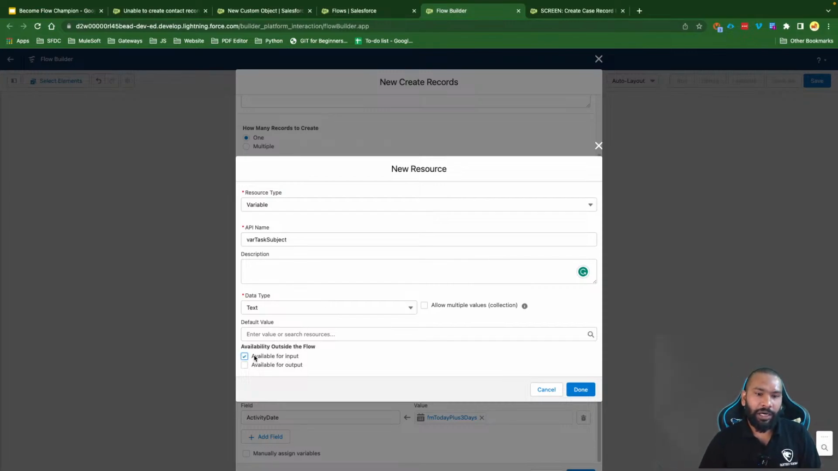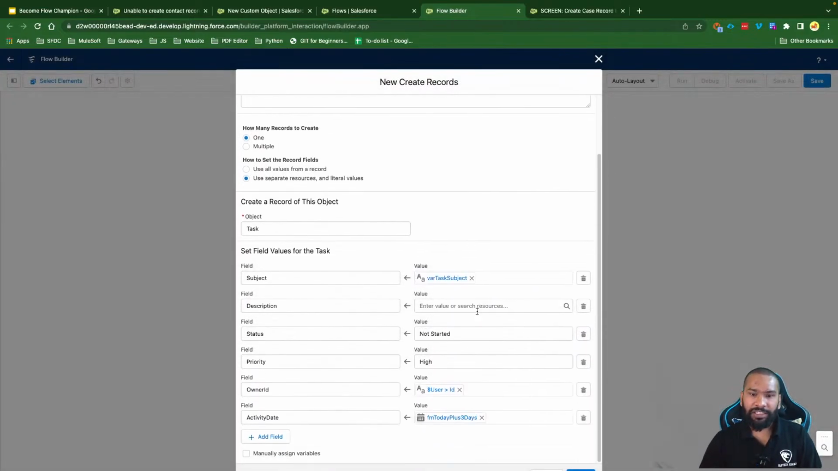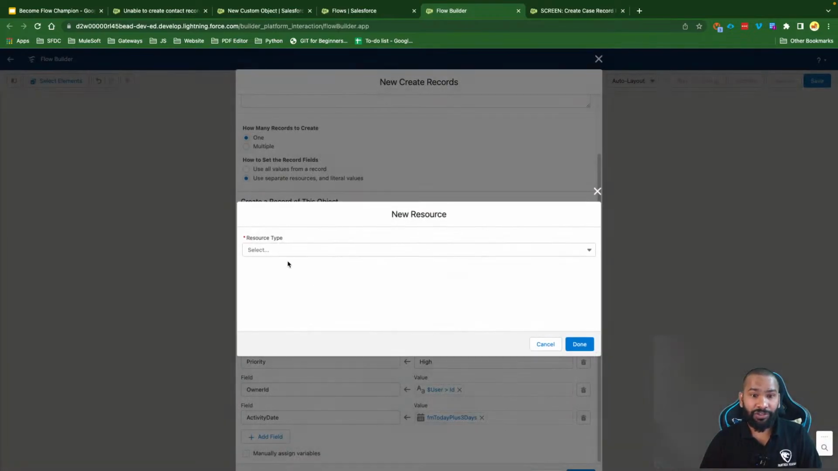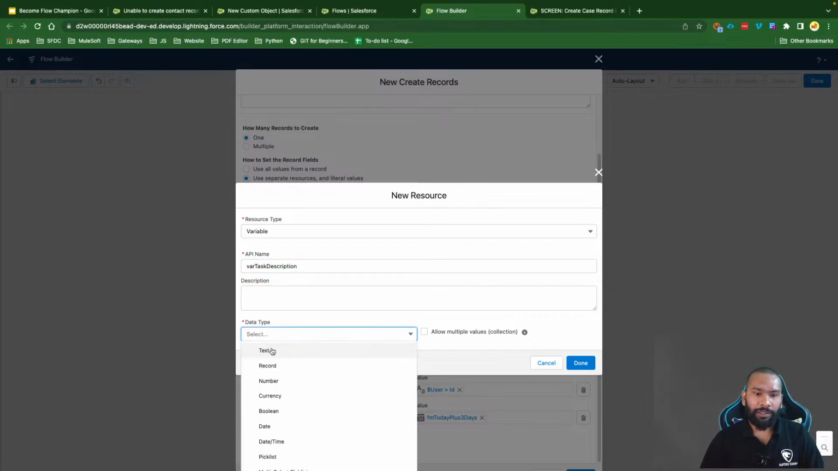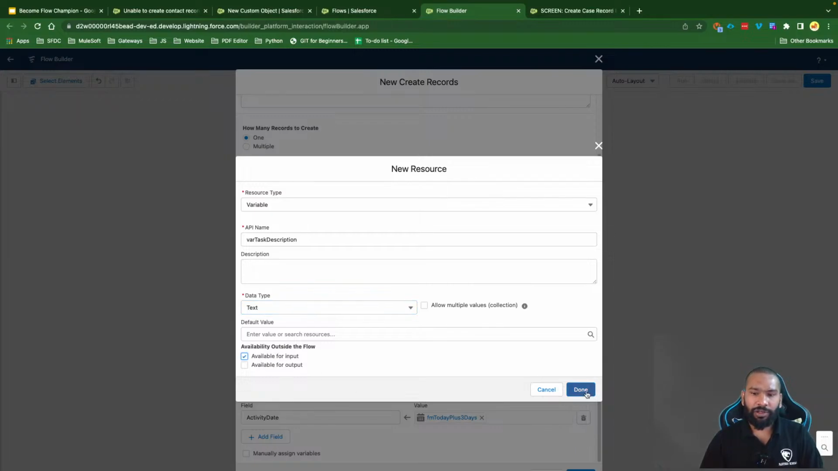Then you will check available for input, so that your parent flow can send some data to this flow, and click on done. Similarly, we are going to create another resource for subject for description as well. So we will say task description, data type text, and it is also available for input.